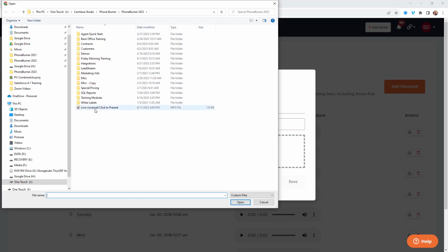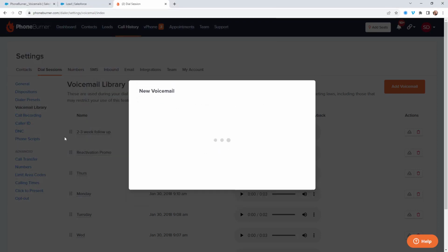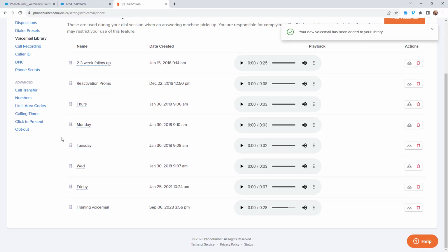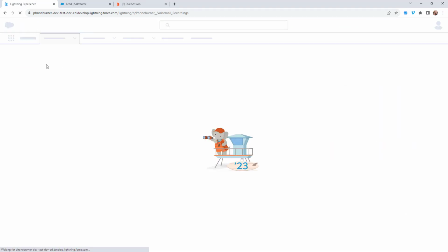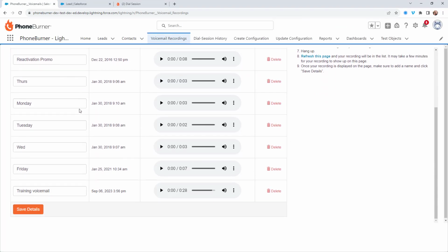I'm going to select a recording and save it. That's going to upload the audio file to the PhoneBurner system. You'll see it named here, date that it was created. I can now listen to it if I want to. I can download and delete it as well. If I jump back over to Salesforce and I refresh this page, you'll see my audio file or my new voicemail is listed there.